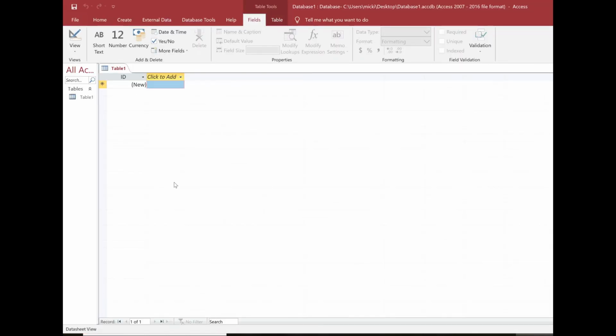Now the first thing that opens up is a table. By default, with Access 2019, this is how it's going to open up, because you can't have a database without a table. Notice how the table does look like a spreadsheet a little bit, but how we enter data is going to be a little different.